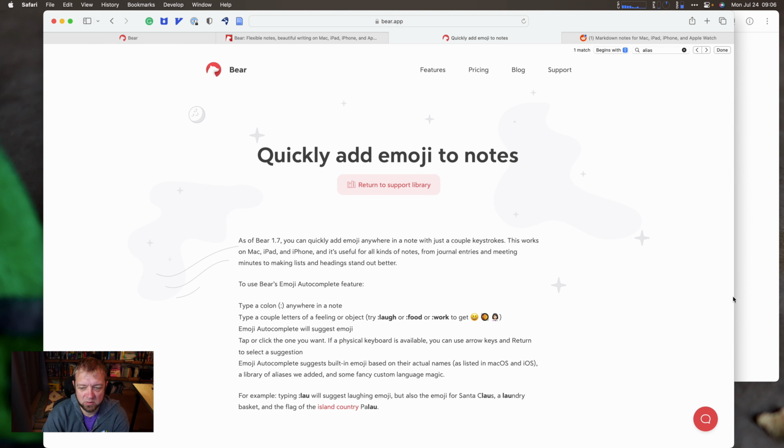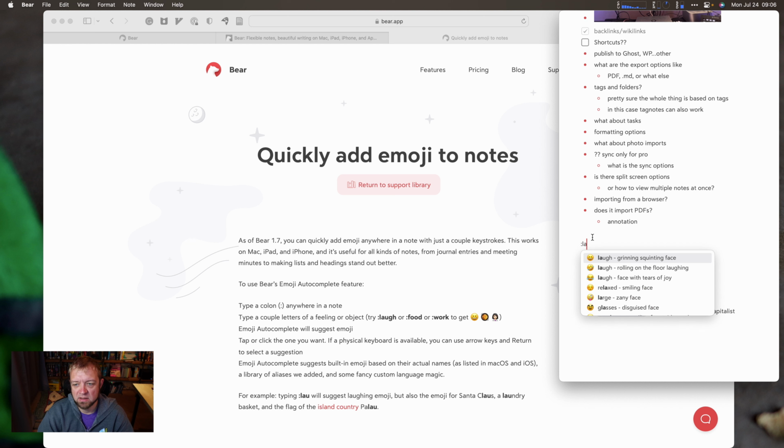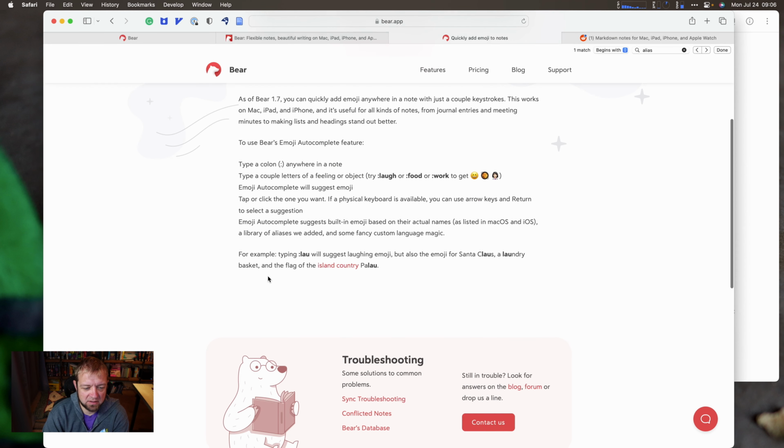Emoji autocomplete sets built an emoji based on their actual name. So that means we can do this. What does it look like? It's colon, laugh. There you go. But no, it doesn't look like there's other aliases. So you can't do normalization.